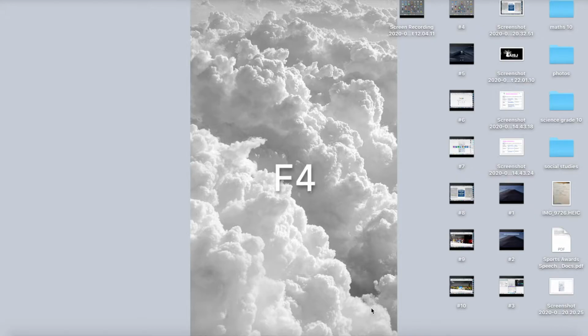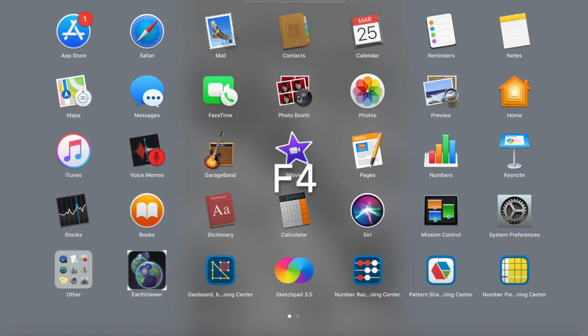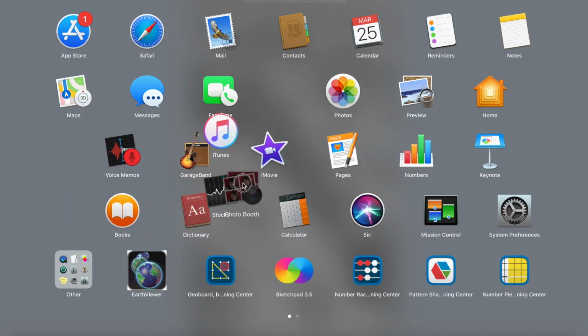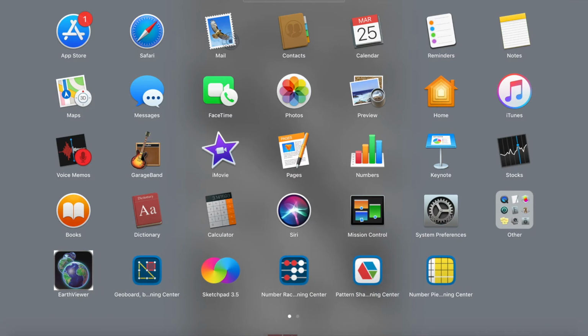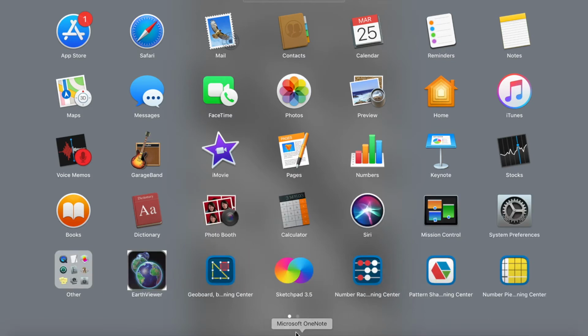By clicking F4, you activate the function of seeing all downloaded apps on your Mac that are also not present on the dock. By holding down on a specific app, you can move it around to rearrange it or simply drag it onto the dock for it to be present on the dock.